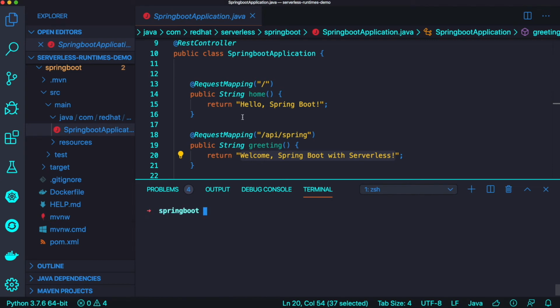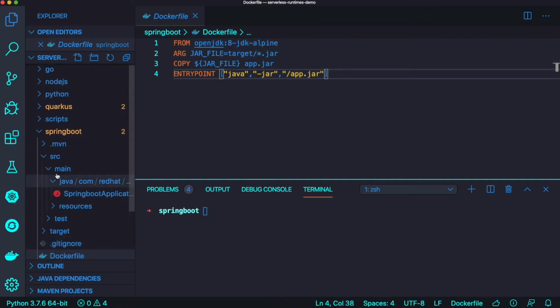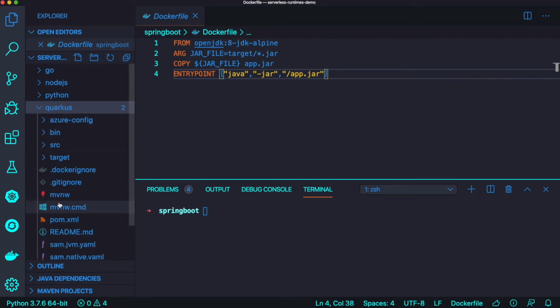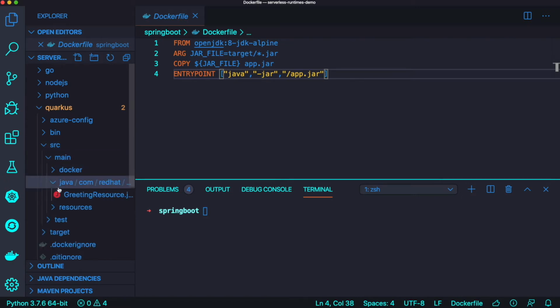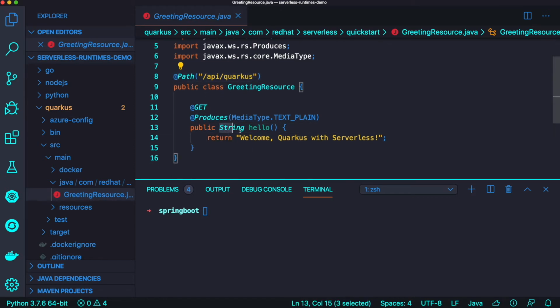Now I'm going to show you Quarkus. Once again, here is the Dockerfile using OpenJDK and running the JAR to run this application inside the container. So this is a Quarkus application. Quarkus is a Kubernetes native Java stack. It's a super fast and subatomic Java stack. Let me show you very quickly.